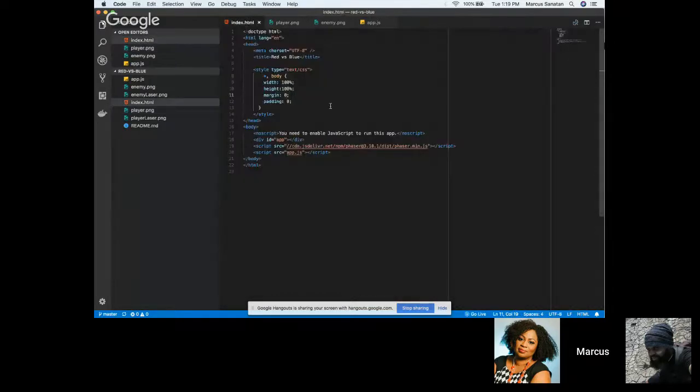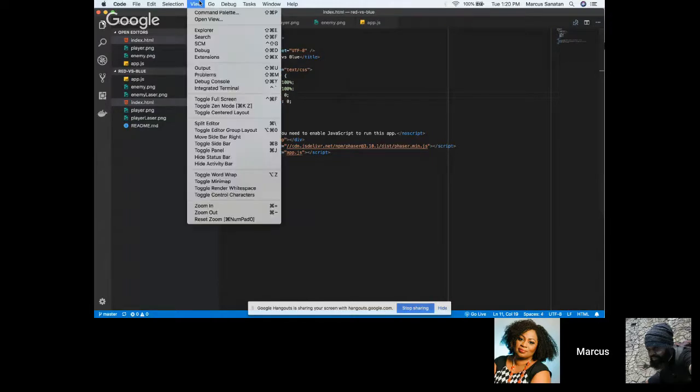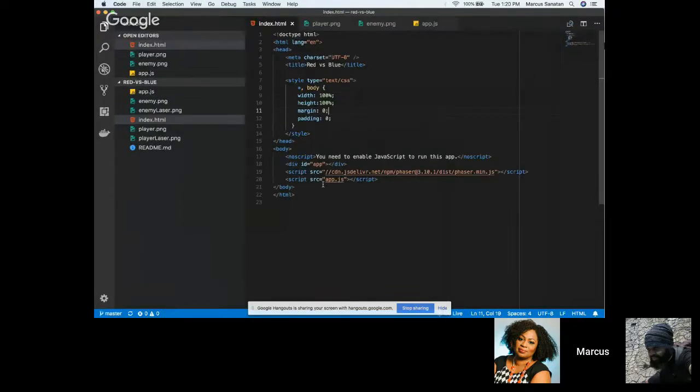Good. So we start off, and I want to show you the index.html file. It's really simple, a standard web page. Let me zoom in a bit. We have the title, which is the game title. There's no fancy CSS, everything's going to be as is.